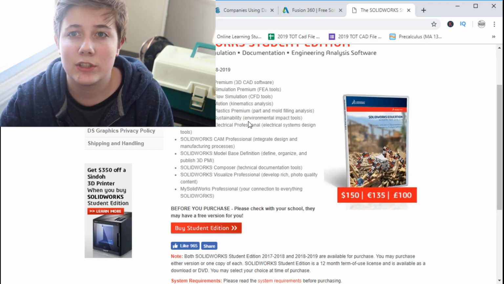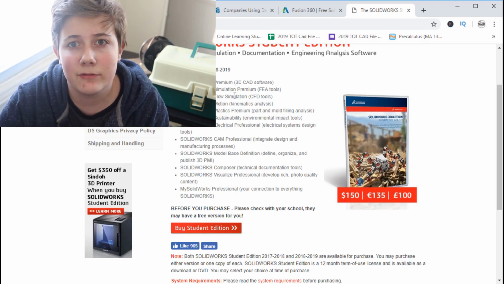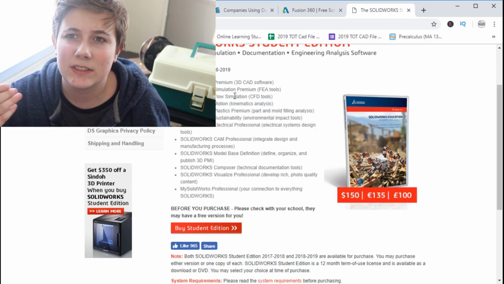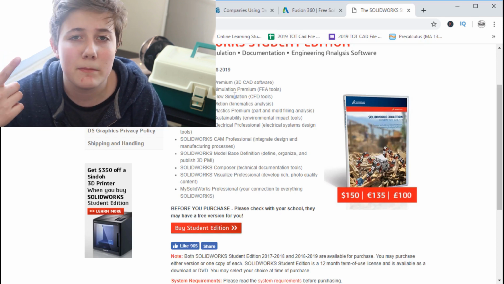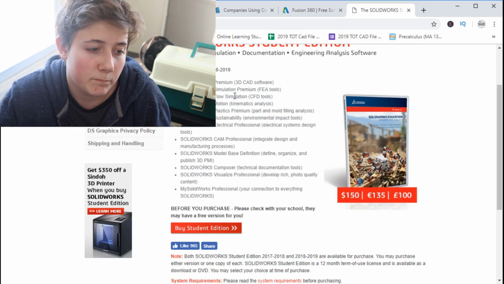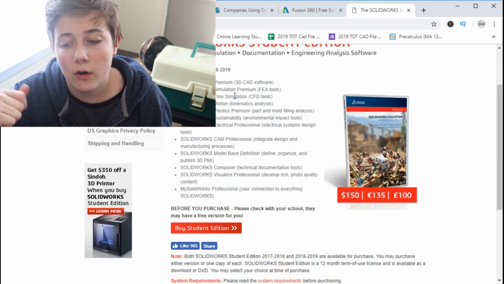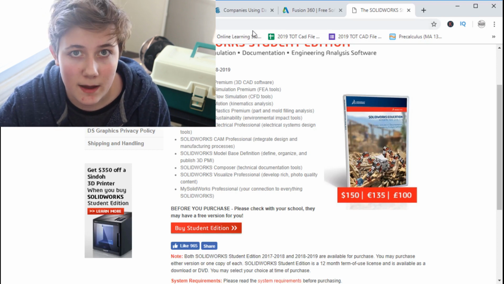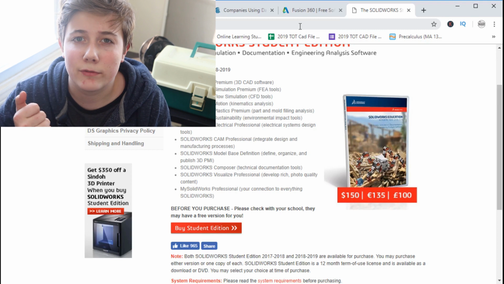Now the next consideration is legal terms, and I've done some research. They're pretty much the same for both programs. Don't use it to make money. Don't use it in a company. Use it for educational use, or in the case of Fusion 360, as a hobbyist or a startup. So there's no huge difference there.